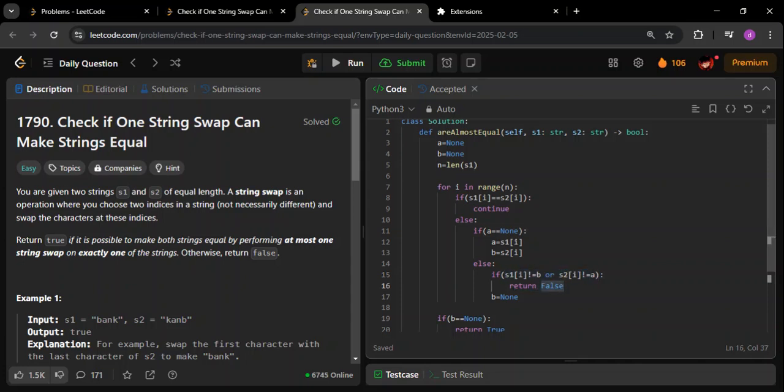If they are matching, that means we have done one replacement. Remember, at most we can do only one swap, and that swap we have done. Once we have done that swap, we have to somehow mark that value so that we know that we have done the swap. For that reason, I'm marking B as none again. Remember, we started with B equal to none, and we are again marking it with B equal to none.